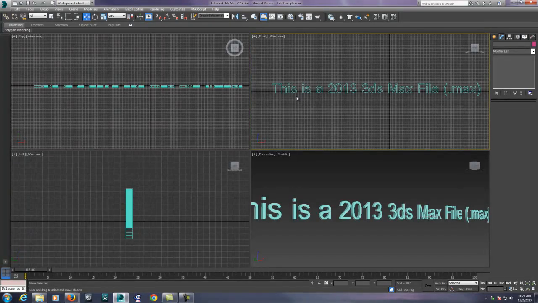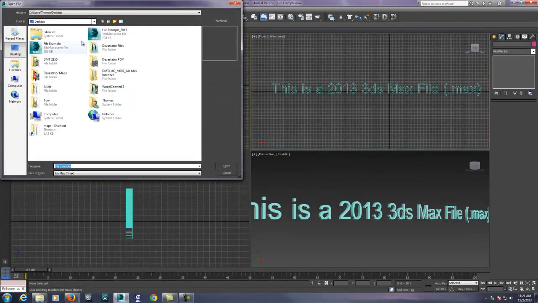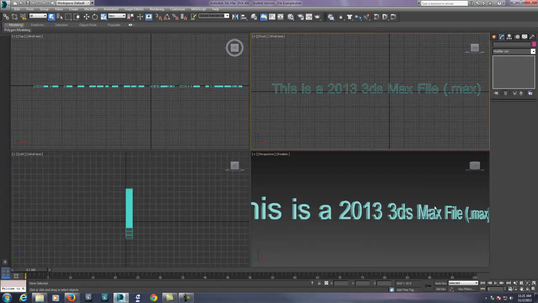Now, I originally told it that I wanted it to be a 2013 file, but when I go out, I'm going to do a file open. I come out and I choose file example here, and I hit open. You'll notice that it automatically reverted back to saving as the original file. Don't get misled here. Every time you save in a lower format, you have to do a save as in order for that to acknowledge the 2013 format. Just keep that in the back of your mind if you're working with different versions.